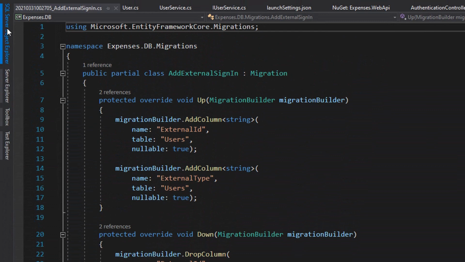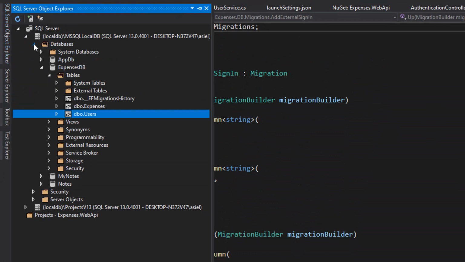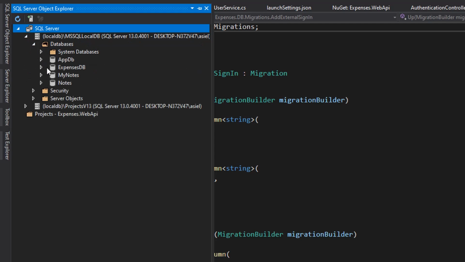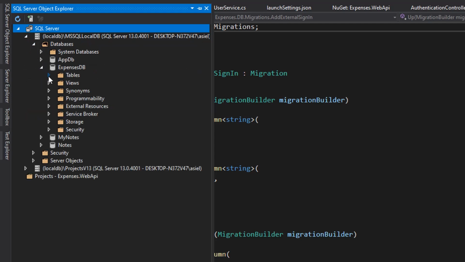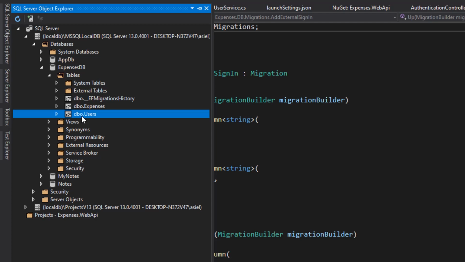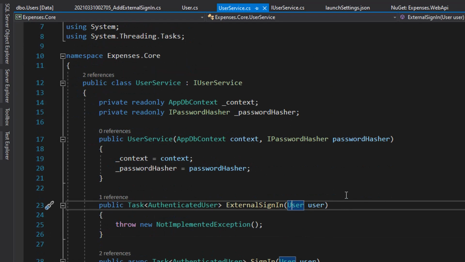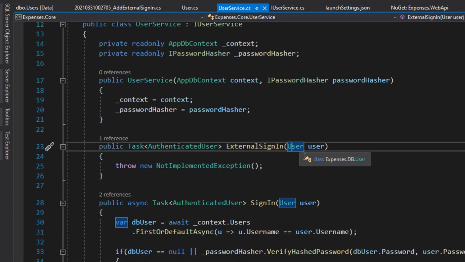And if we go to SQL Server Object Explorer and we refresh all of this and open our databases again and open Expenses.DB and tables, and let's view the data of user, we can see that now we have ID, username, password, email, external ID, and external type. Let's head back now to user service and implement the external sign-in method.